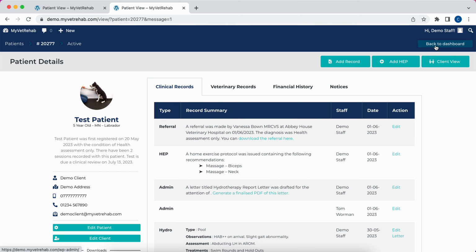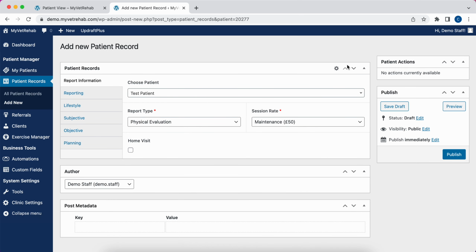If you click back to dashboard, that'll obviously take you back to the dashboard. I'm not going to do that right now. If you click client view, that'll take you back to that client view that we've just had a look at, which leaves us just with these two. So add a record is probably the number one thing that you're going to use. So when you click add record from a patient, it'll automatically choose the patient for you in the list.